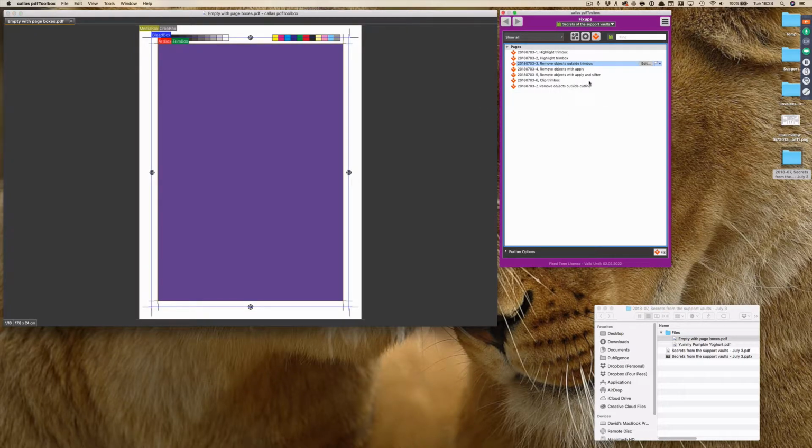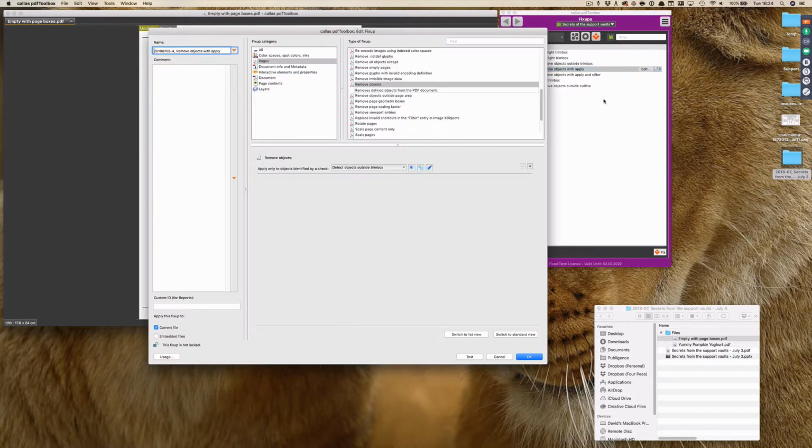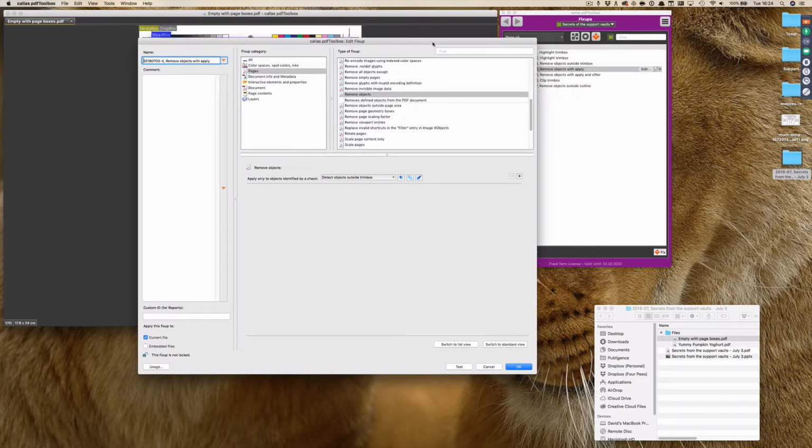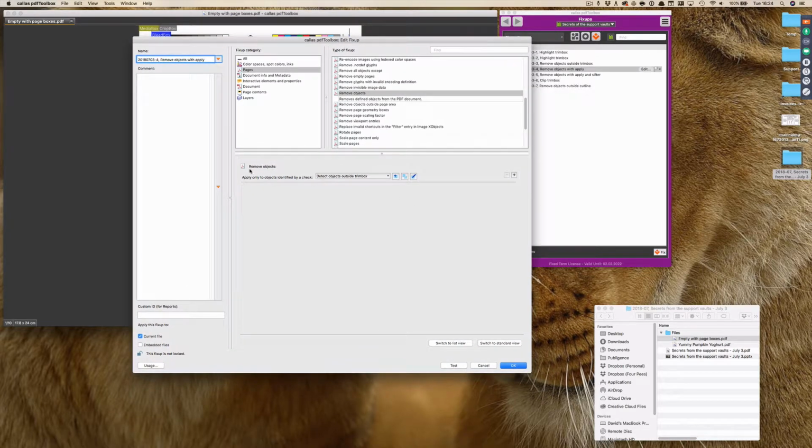It's using the built-in fix, but I will show you some other way of doing this. And the other way is by using remove objects. Remove objects is a generic fixup that allows you to remove, well, objects from a document. And which objects it is going to remove is determined by, again, a Preflight check.